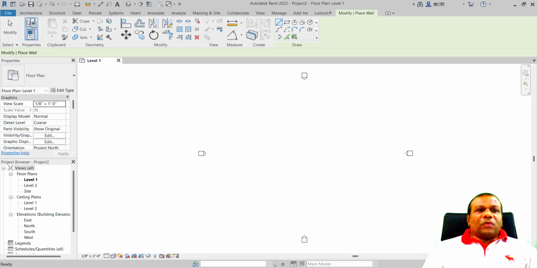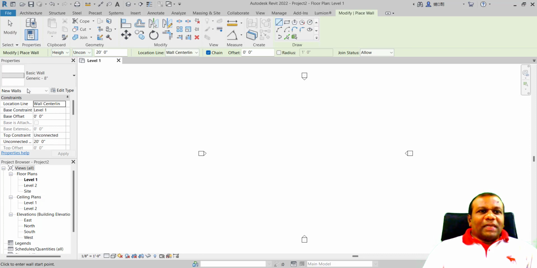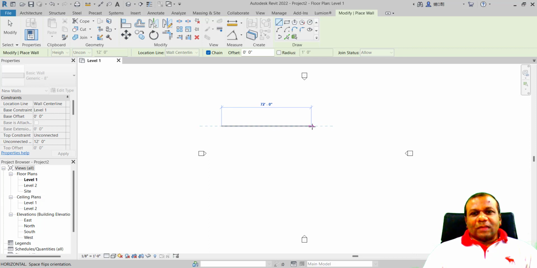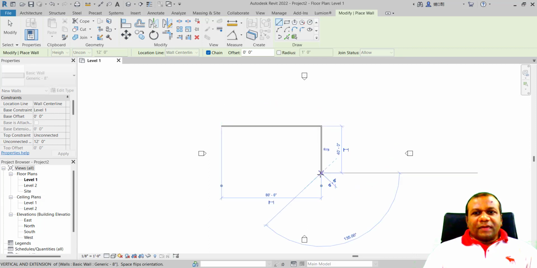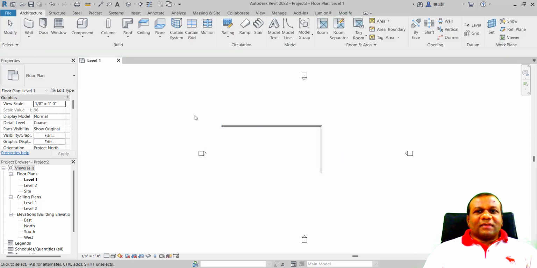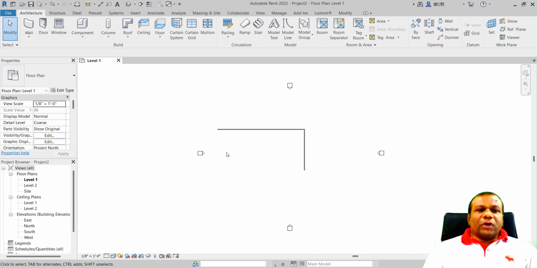I will click on the wall. Simply I'll take a generic 8-inch wall and give the wall a height of around 12 feet. Simply I'll draw a wall something like this. Right. Now I'm going to add skirtings using sweep first.